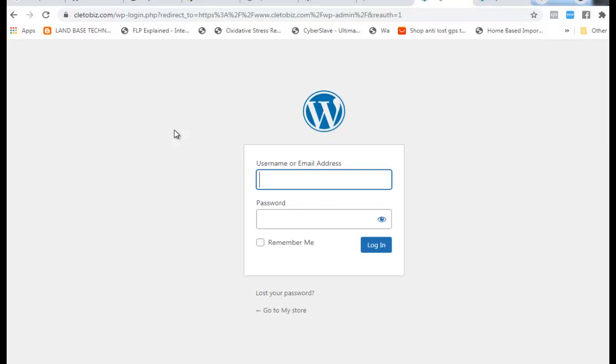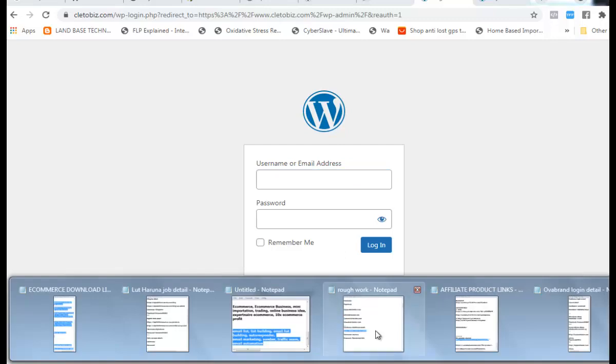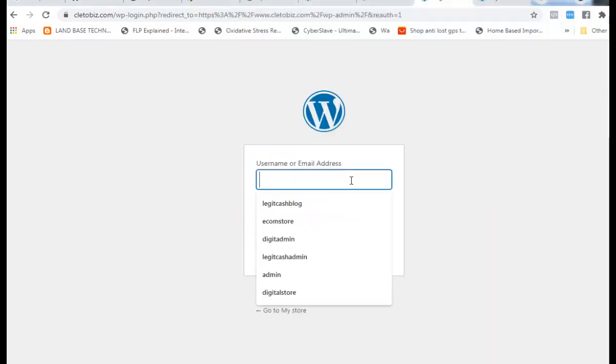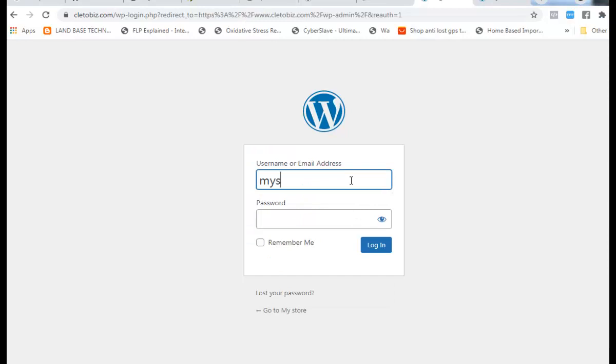Okay, so now it has loaded, and now what you need to do is pick your username, my store, and the password. So I will copy this and type my store, then I will enter this and paste it there, and then click login. So that is the process of logging in or accessing your WordPress dashboard.